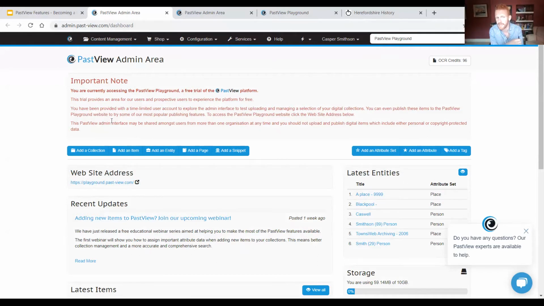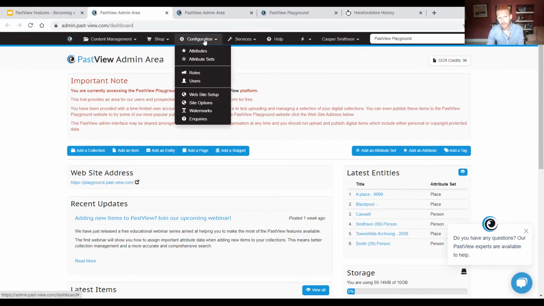So rather than doing it in your own system, you can have access here. If anybody doesn't have access already to this, we can provide you access with it, and it gives you a bit of a playground area so that you can trial and use the system whilst you set things up. So under the configuration tab here, you have the attributes and attribute sets. So we're going to look at this in a slightly different way.